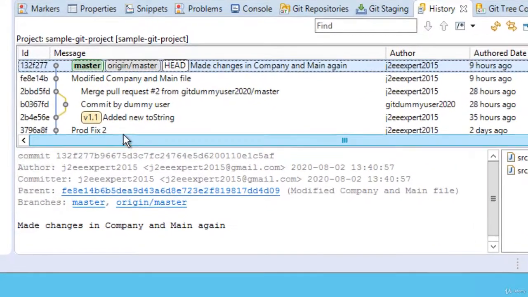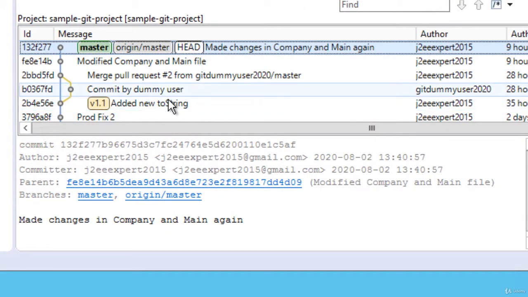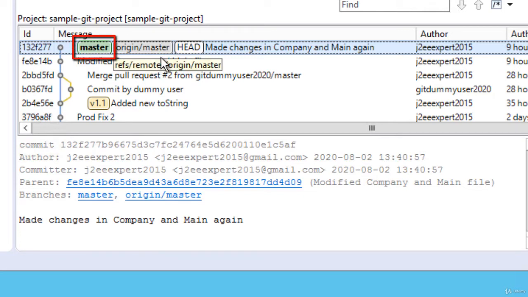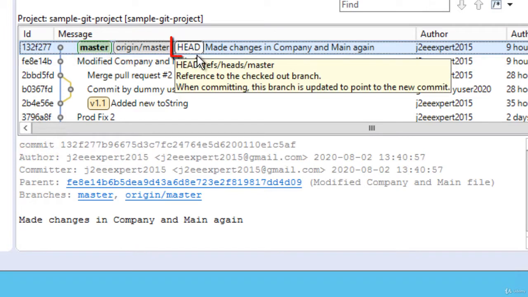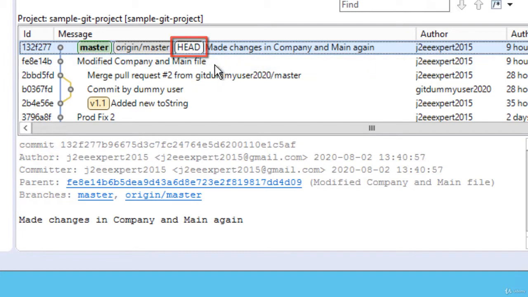A few things to notice over here: each commit has certain color coding. For example, local branches are shown with a green rectangle. The remote branches are shown with a gray rectangle. The head reference is totally white. For tags, it shows yellowish rectangles. So it has its own color coding to distinguish between different types of branches or tags, etc.